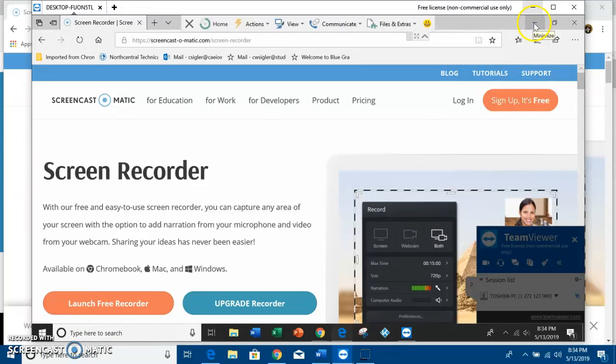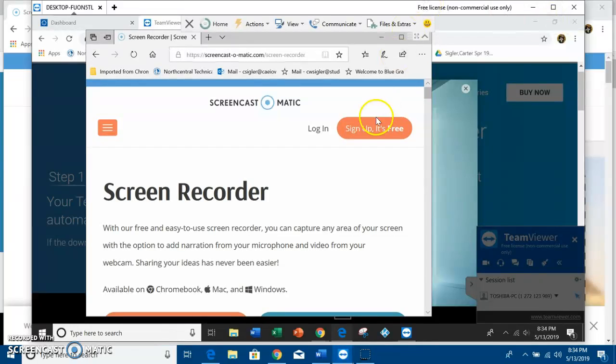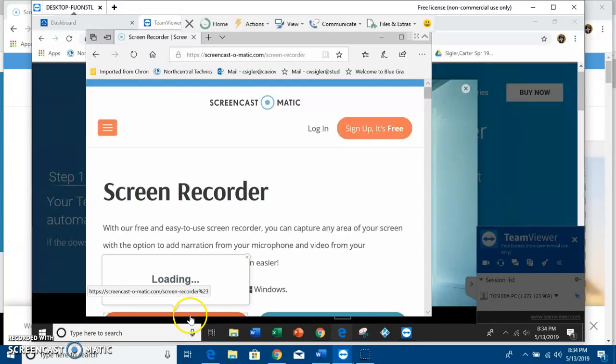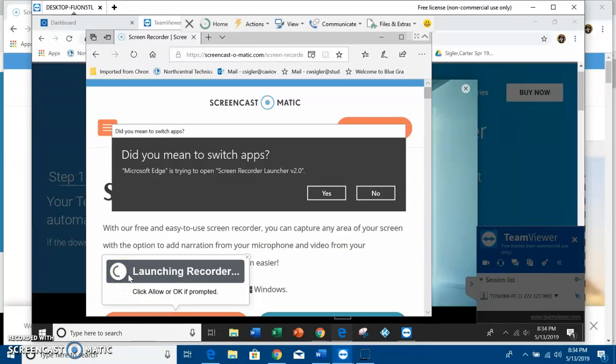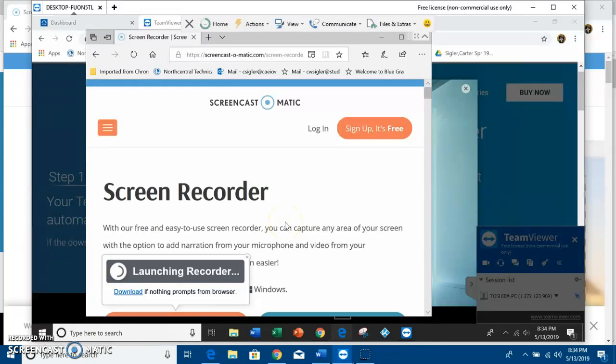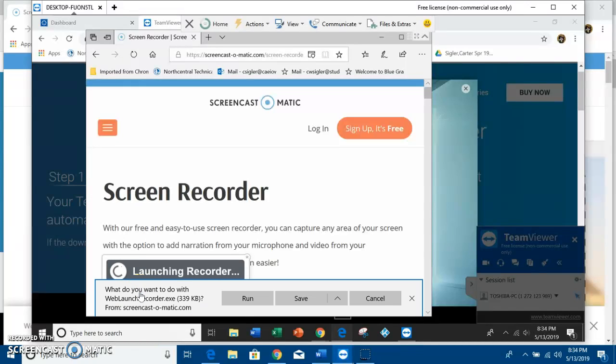I'm going to make this window a little bit bigger here. And then it's hard to see, but you're going to click on the red button right there. You're going to wait for it to download. It's taking its sweet time. I'm just going to hit download here since it's being difficult.